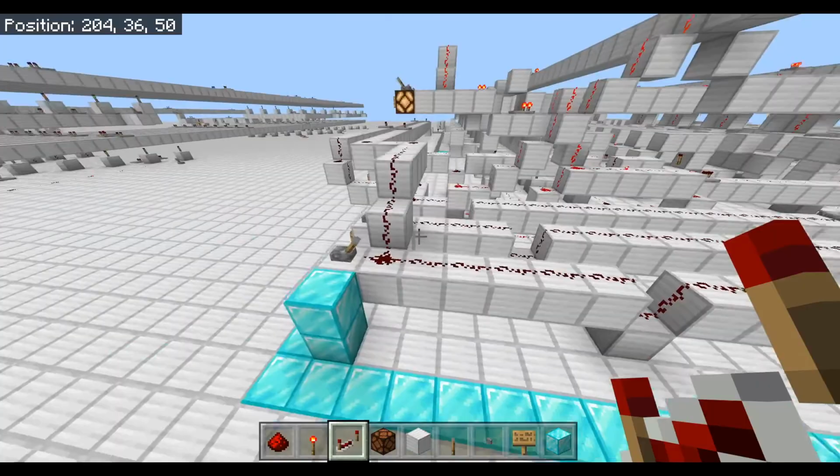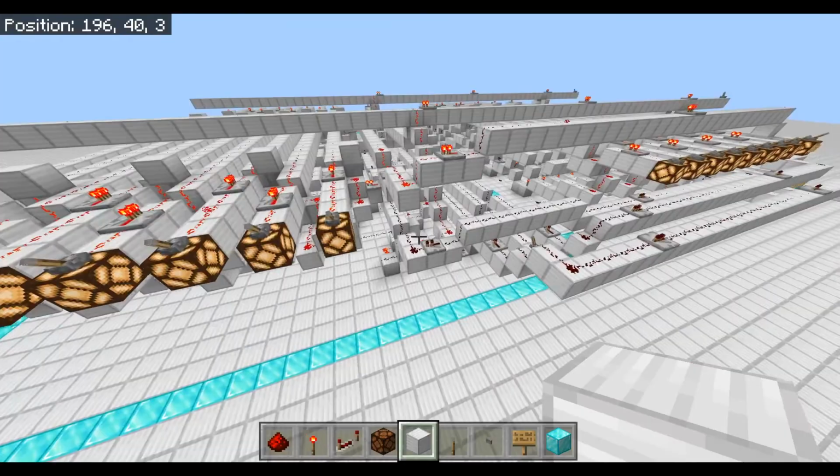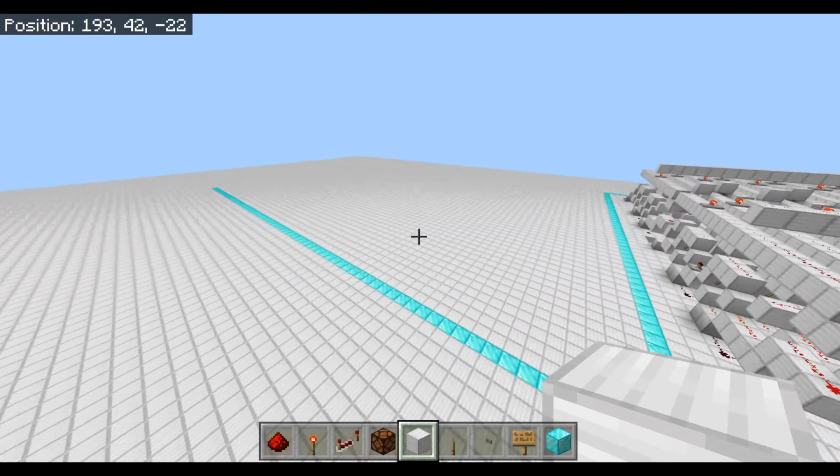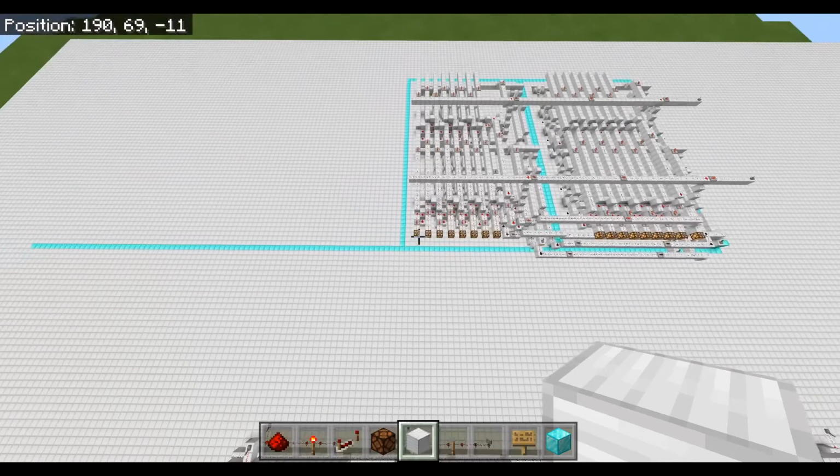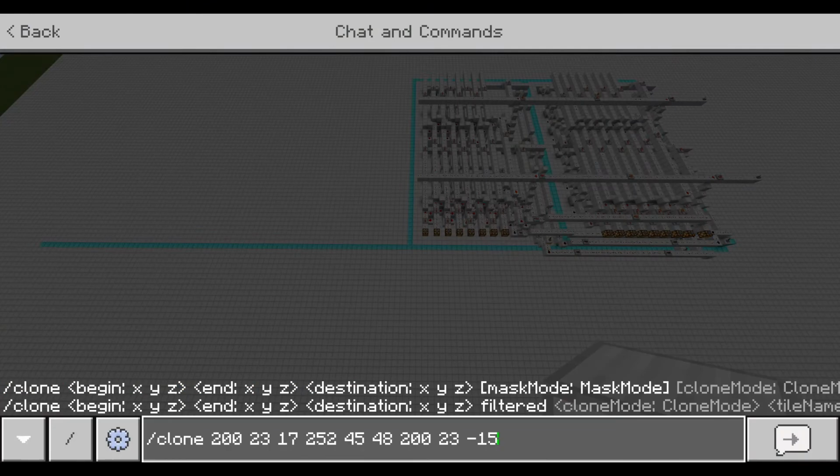So we can now see that our first and second columns are working. The next step is to copy this twice more across to get four columns. Okay, so we went 31 across last time. Let's do the same again. So that's minus 46.